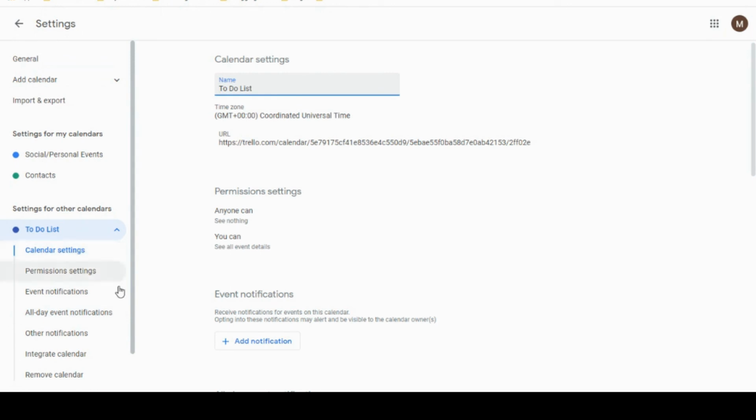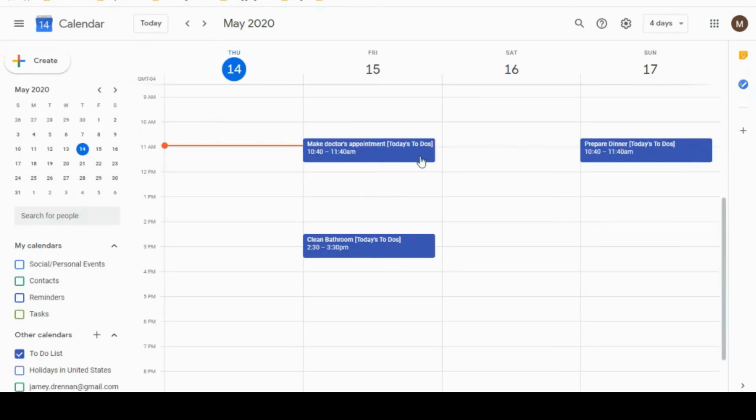And so now you can actually view the upcoming events that we had on here. Sometimes it takes a little bit of time to pull it in to your Google Calendar, but it looks like this pulled it in really quickly. And it actually tells you what list it's in. So remember, this is make doctor's appointment. It's in the today's to-dos. Clean bathroom is in today's to-dos, and then prepare dinner.